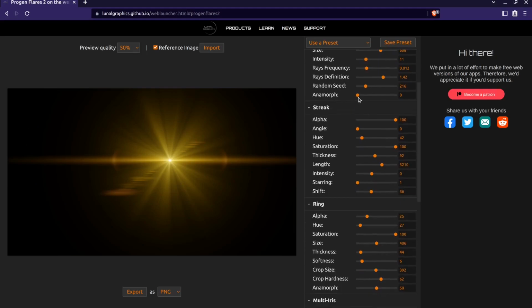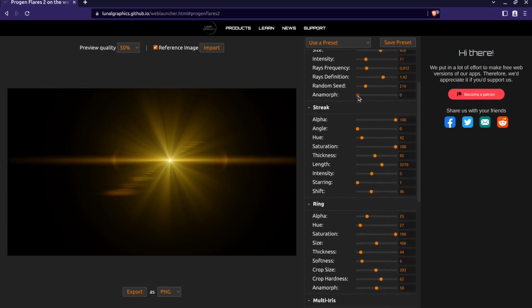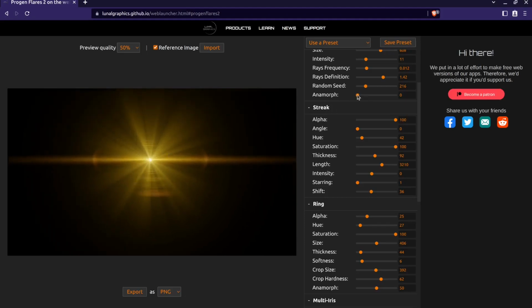Now, one thing we have is the anamorph slider in pretty much every component. What that does is if you increase the anamorph, it just flattens out the component. So that can be really helpful for things like anamorphic lens flares where the flare looks like it's stretched out. So a value of 0 keeps it completely round, whereas a value of 100 is going to flatten it out so much that it's not even there.